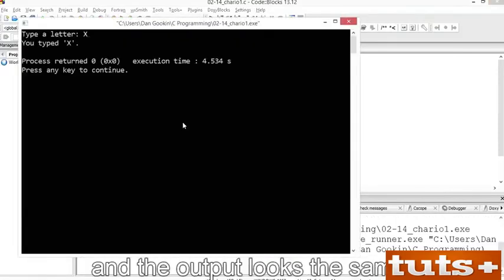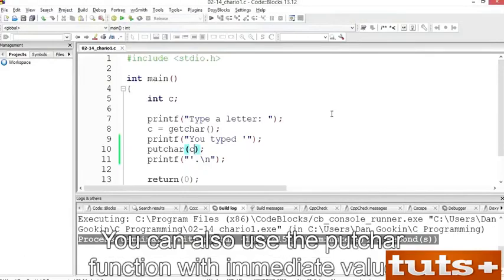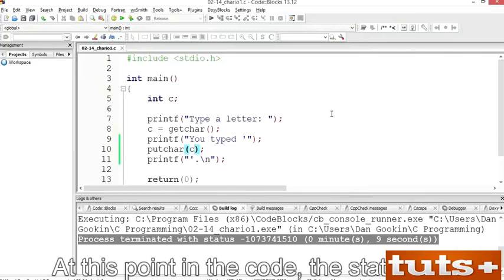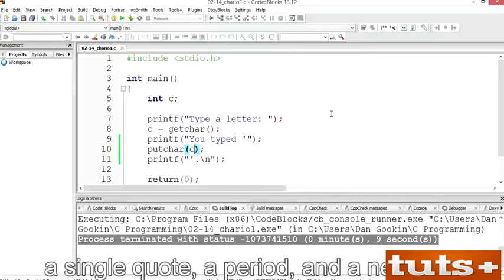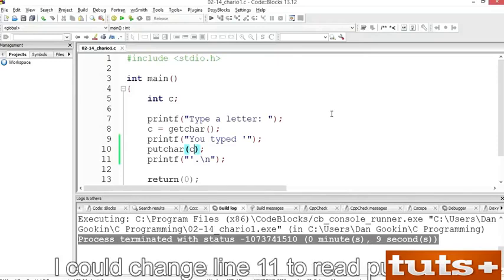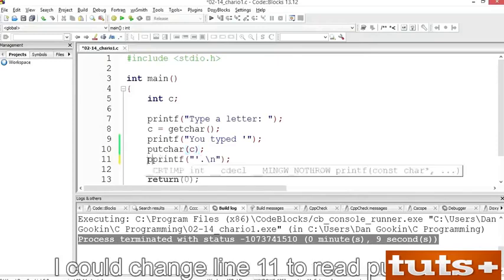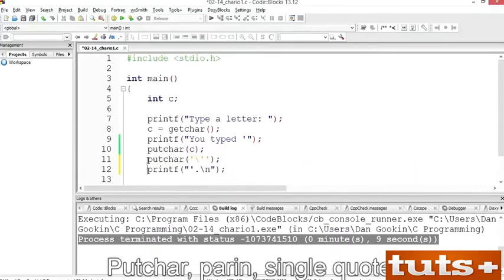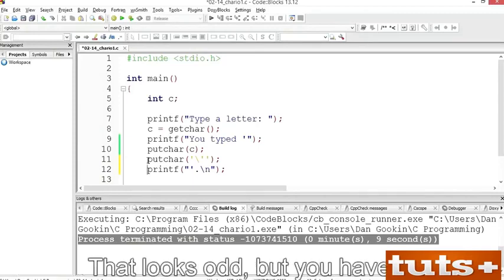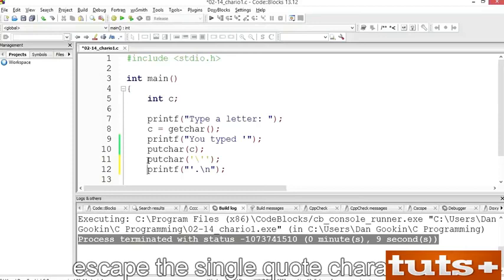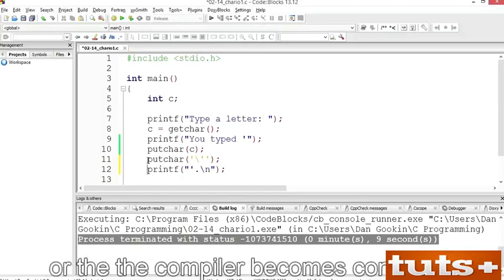You can also use the putchar function with immediate values. At this point in the code, the statement at line 11 really just outputs 3 characters: the single quote, period, and a new line. I could change line 11 to read putchar, paren, single quote, backslash, single quote, another single quote. That looks odd, but you have to escape the single quote character or the compiler becomes confused. Escape characters are covered in an earlier movie.